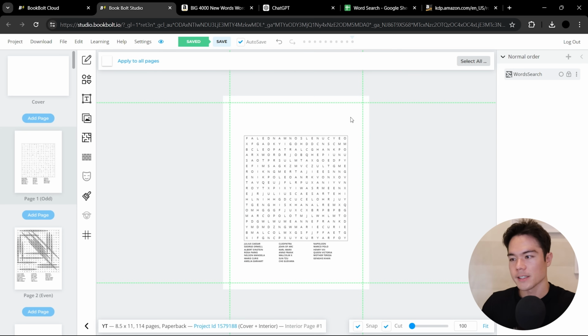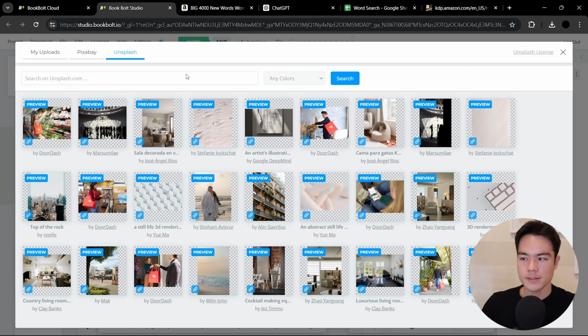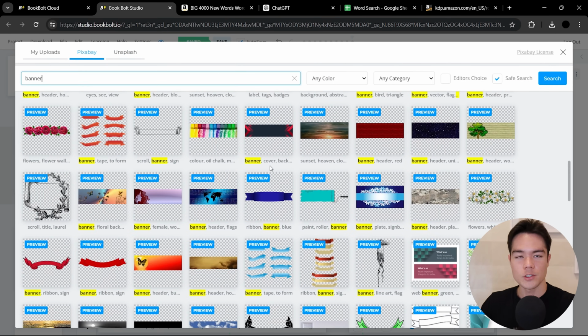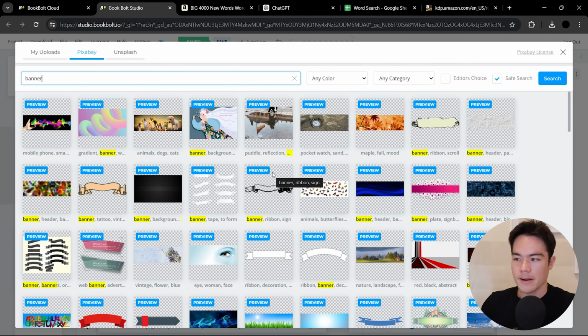Then you can put designs directly from BookBolt by clicking on this one, the file library, and you'll see here either Pixabay and Unsplash. So these two are basically stock image sites that have a ton of images and graphics that you can use to find the best designs for your puzzle. So just for example, let's try to find some banners from Pixabay. Since we have a lot of themes, we could use some banners around the puzzles.